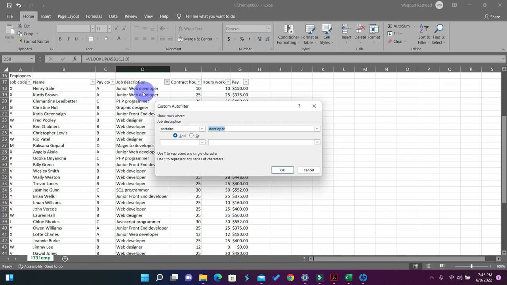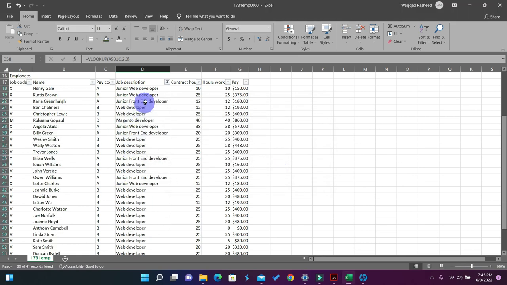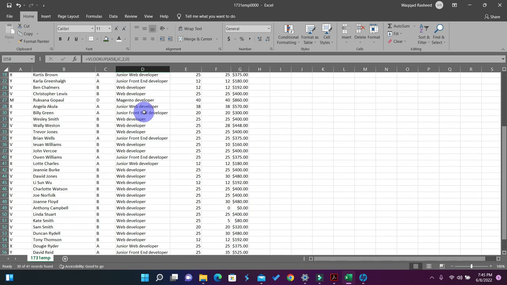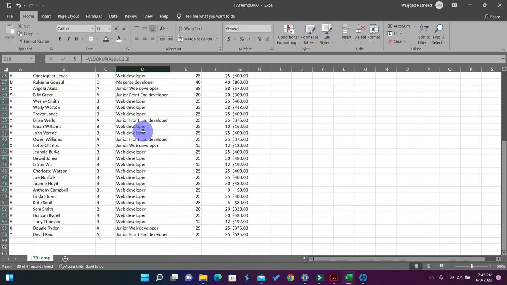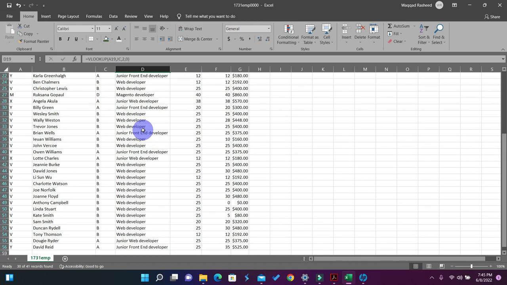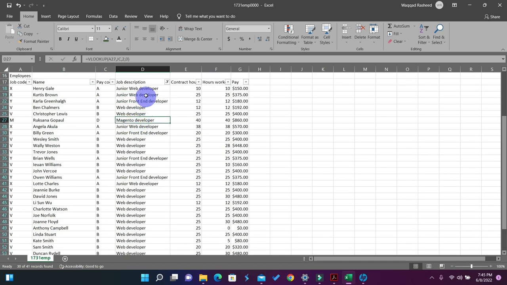So wherever the word developer is contained in here, it's going to give us those values. So click OK. You will see all of the job descriptions with the wording developer are here. And you can see that PHP developer and JavaScript programmer are all excluded.